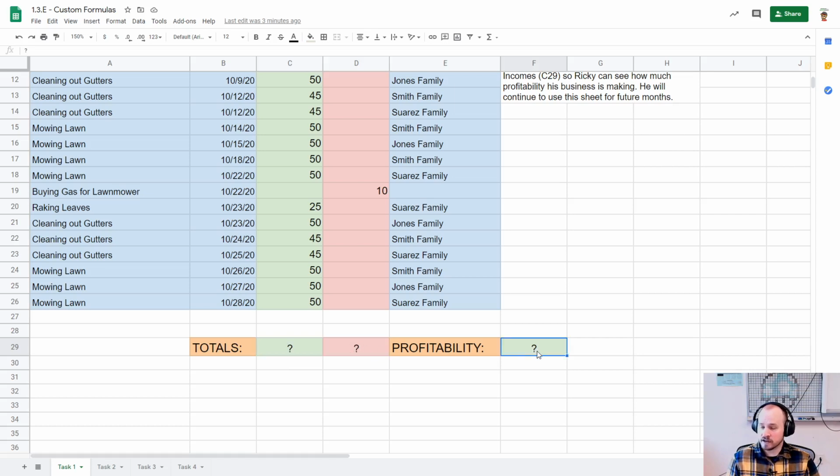And then finally, to find the profitability, how profitable or how much money profit Ricky's business is making, what I would do is I would make this cell equal to this cell minus this cell, right? Because this is the amount of money that he's received, this is the amount of money that he's spent, so this should be the total of one item subtracted from the other.